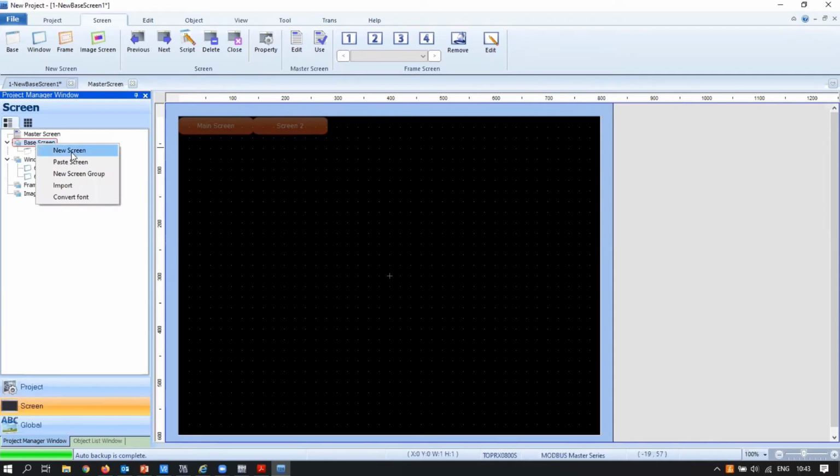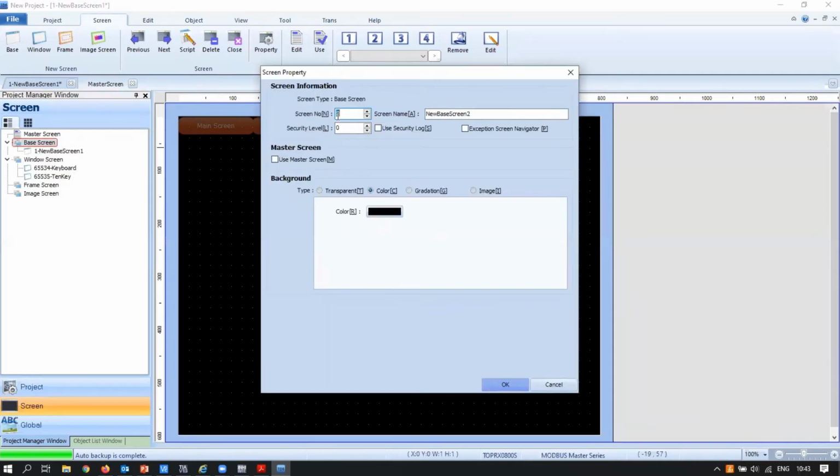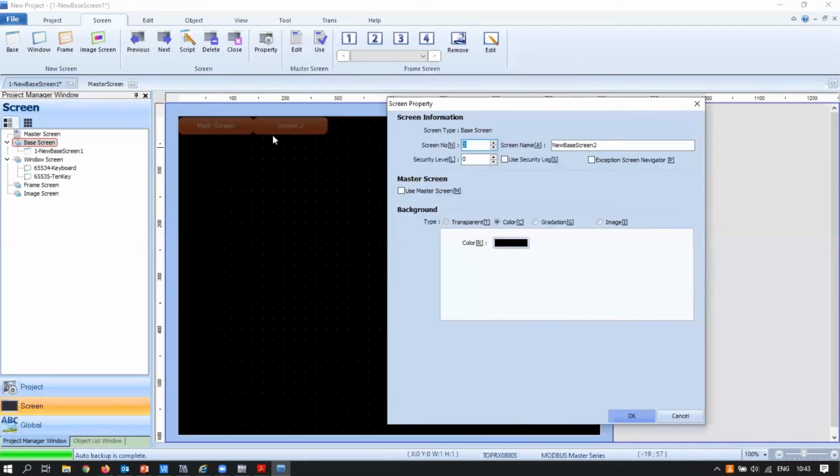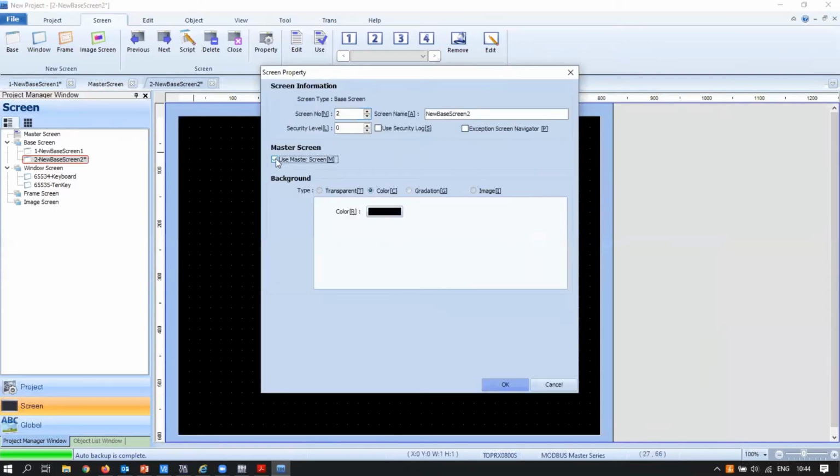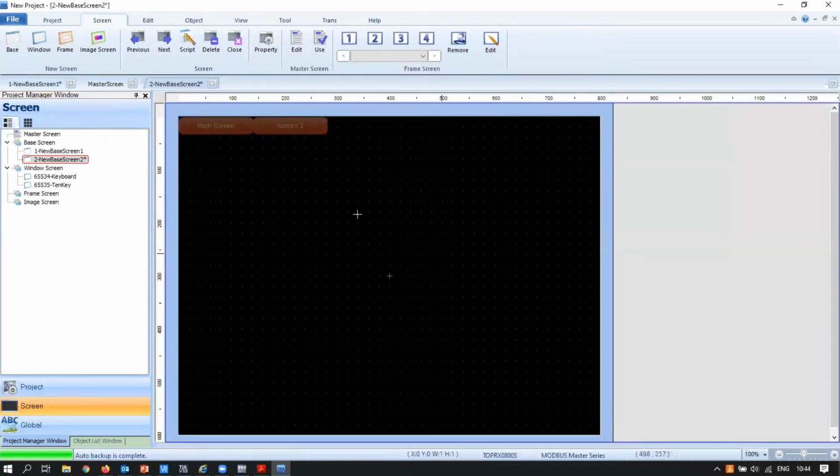Okay, you can add new screens. You can give it a new screen number. Now, as you've seen in the previous section, on the master screen where I added the second button, I selected this button to open up screen 2. So this screen number is very important so that you can call the right screen when you add new screens. Okay. And there's my second screen. Now again, to have the master screen on the screen, I need to enable that checkbox. And there it is. Okay.